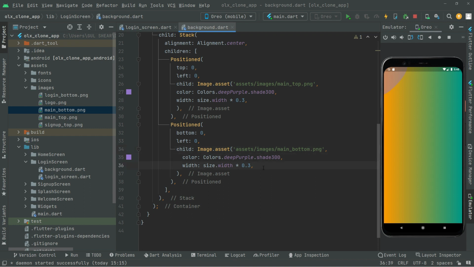So press Ctrl S and you guys will notice the output. There we go, the bottom one. But it's a little big in size, and I'll go with 0.2. Let's check that. That is more fine. So you guys can notice that it's working totally fine, and we have successfully added the man top and also the man bottom for the background of the login screen.